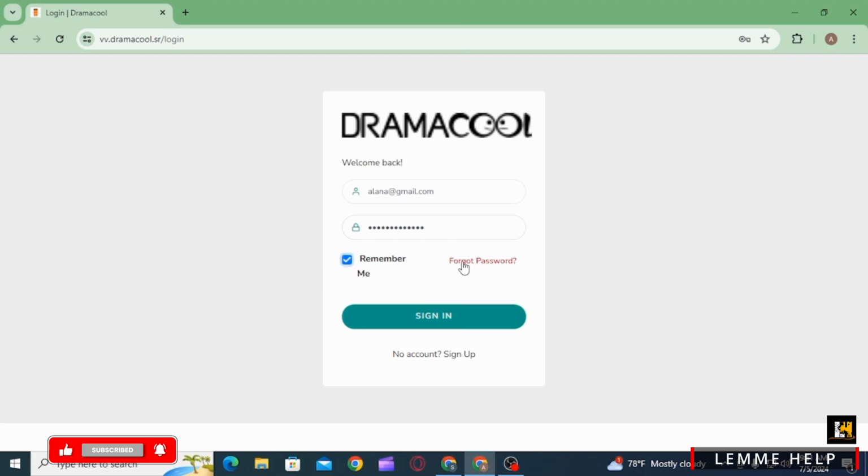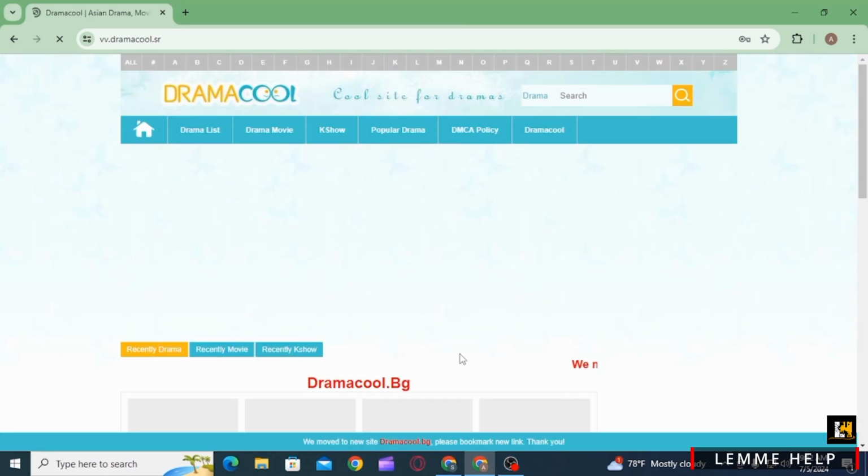If you have forgotten your password, click on this link that says Forgot Password. Now, click on the Sign In option. If all of your details are correct, you will be signed into your account.